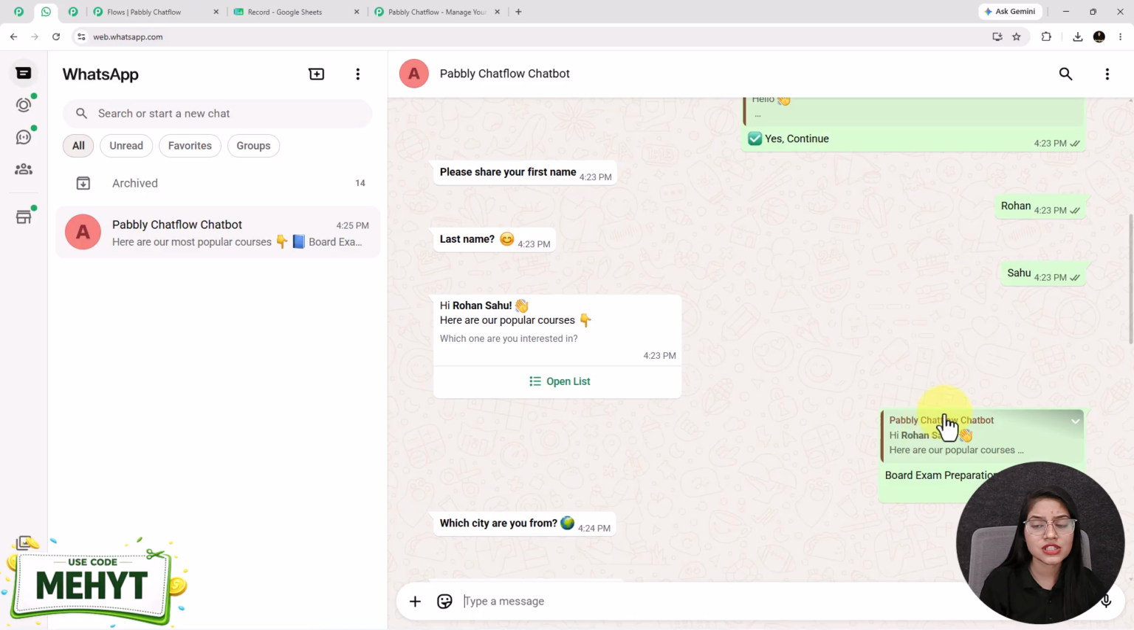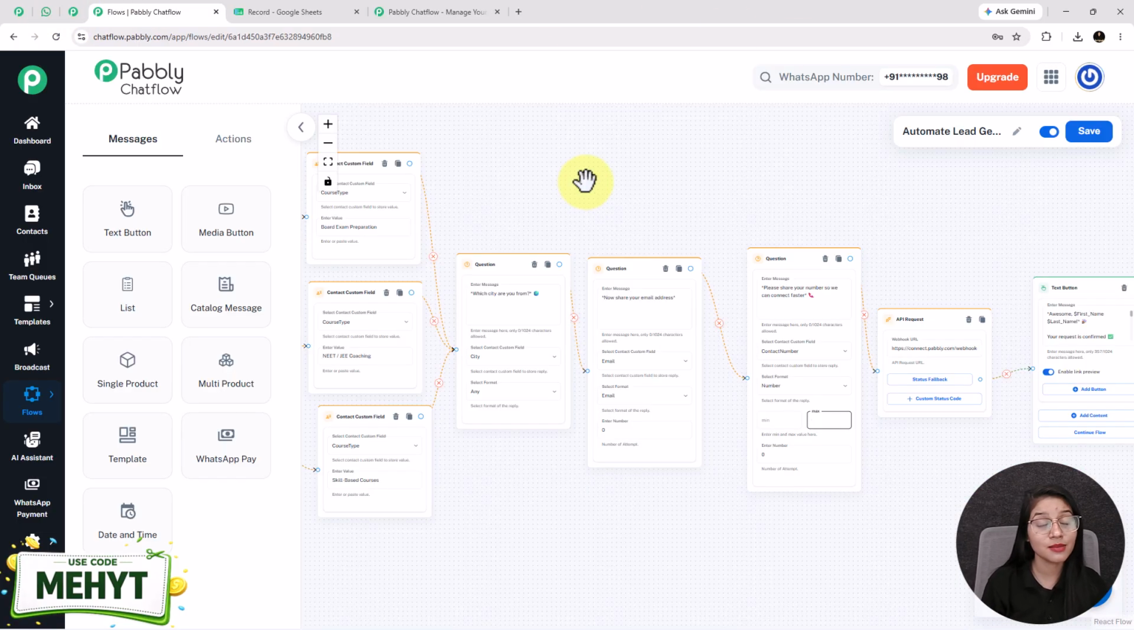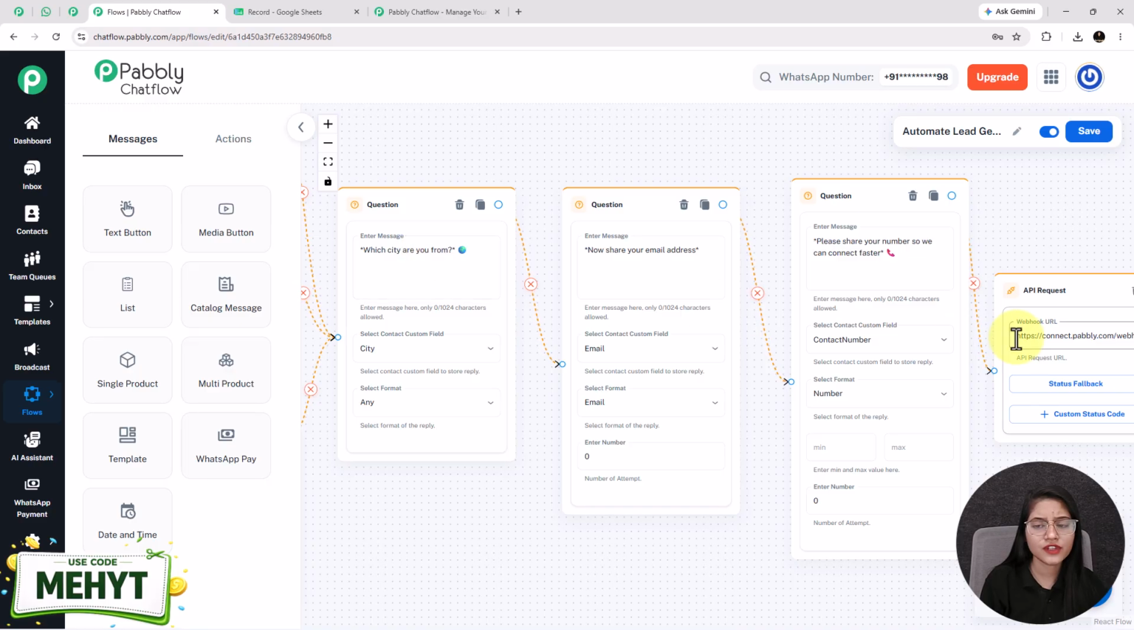After that, as soon as the user selects the course type that they are interested in, the bot again asks them a question to share their city name, email address and the contact number. In all of these steps too, I have taken the question node and changed the content. You can also add as many questions as you want.